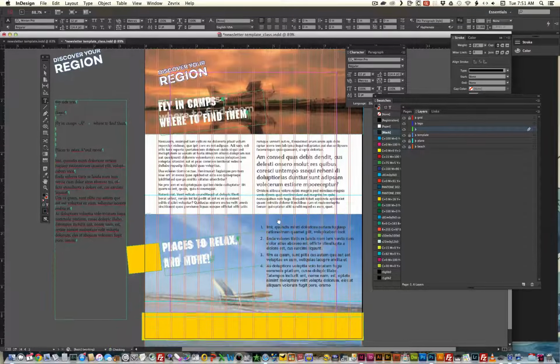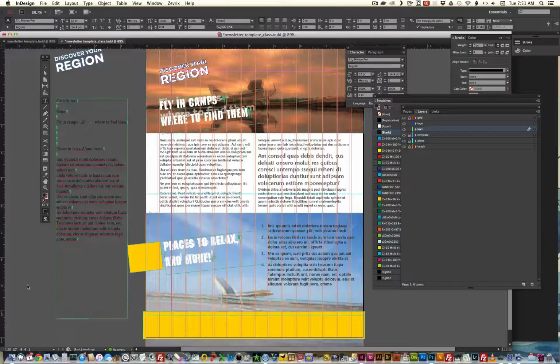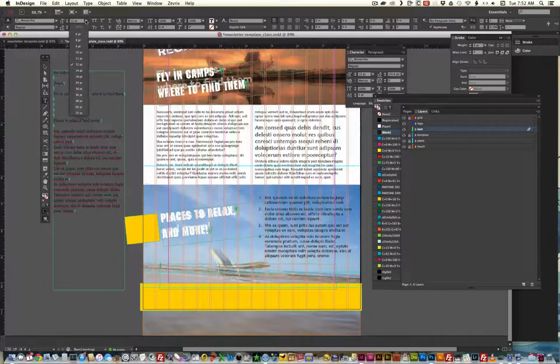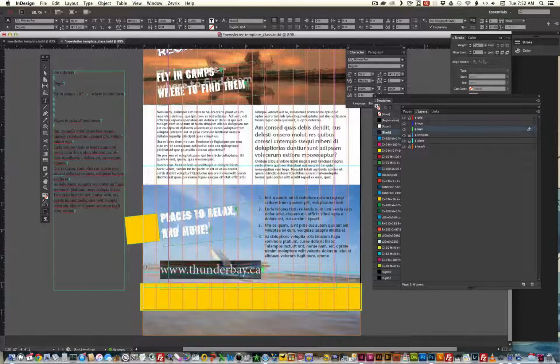So I'm going to go down here. Oop, fudge. I'm going to go down here again, and we're going to make another text box. I want to make this large so you guys can see it. www.thunderbay.ca. Once that's selected, highlight it, and then you're going to go right here to your align center, center it.